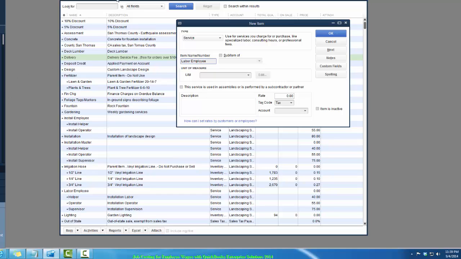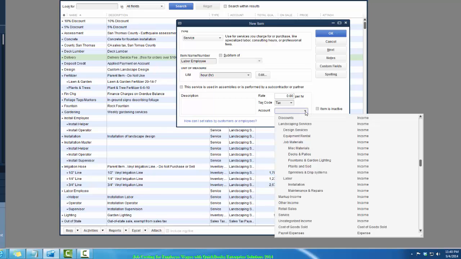Notice there are going to be a whole lot of items in your sample company item list, but I have created some of mine for other tutorials that I have done. I like to have sub-accounts because it keeps this list much neater and much easier to find. So we're going to call this Labor Employee. We're going to leave everything else blank. You can put hour here for unit of measure. We're going to leave the price blank.